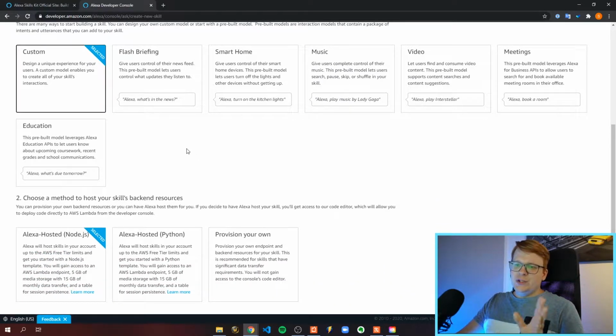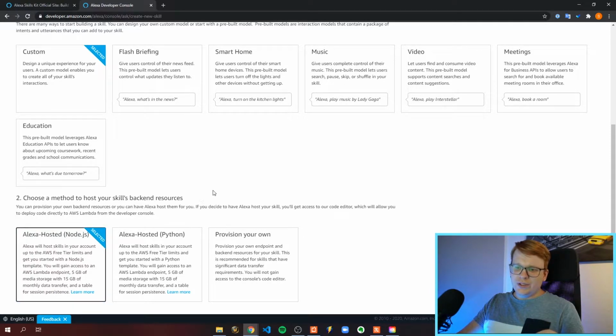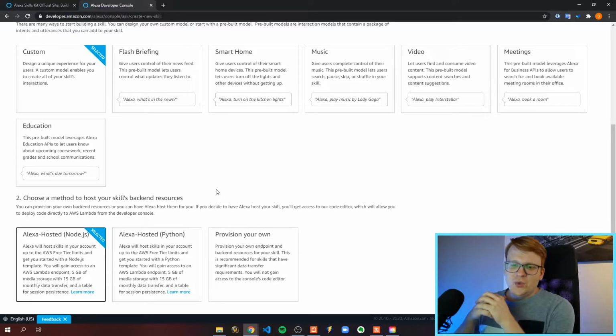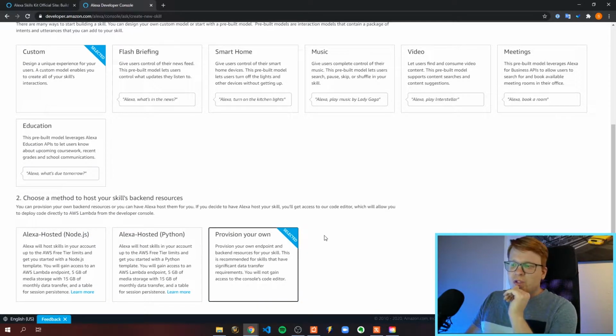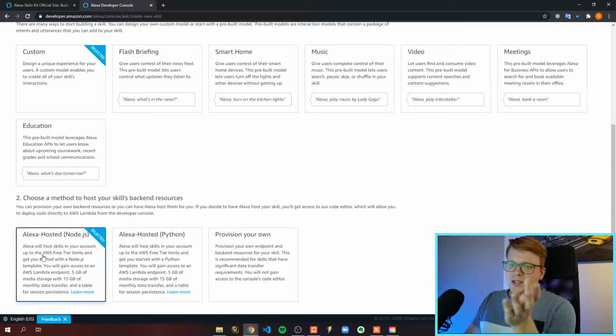And the next step is to choose a hosting. I really recommend using the Alexa-hosted option because you probably don't need anything else. You could also provision your own, but then you need to connect your AWS account there and manage everything in your AWS by yourself. And since Alexa is offering basically the same for a skill with a free tier, which has a limit of 5 GB media storage and 50 GB monthly data transfer, it's enough.